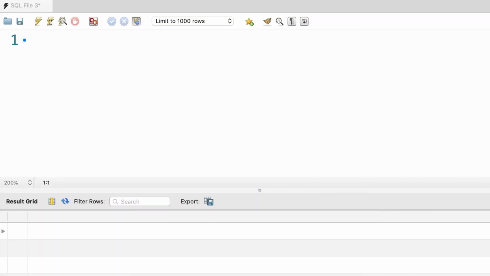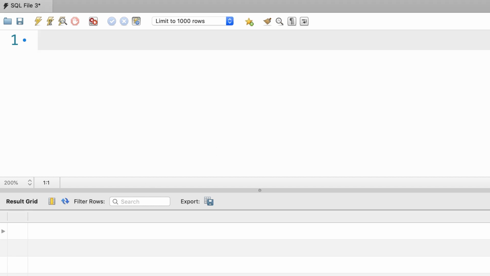In this section, we're going to look at some of the most useful built-in functions in MySQL for working with numeric, datetime, and string values. So let's start by looking at the functions for working with numeric data.